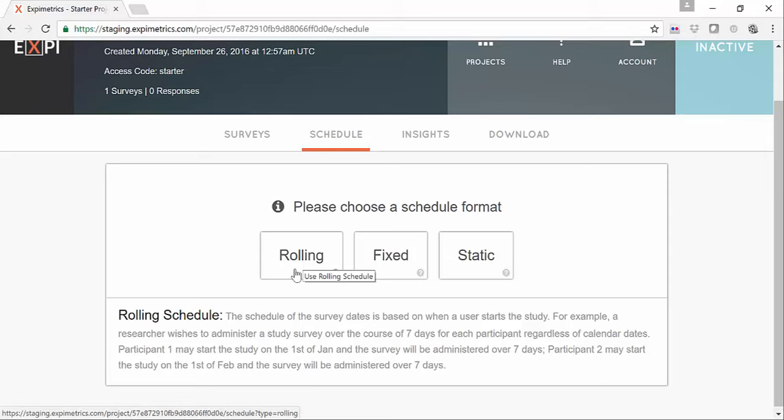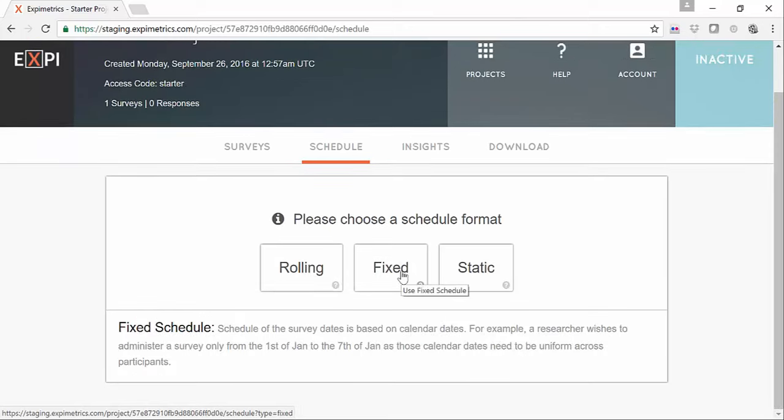The different surveys will be administered over multiple days. With a fixed schedule, surveys will be administered based on a fixed date based on the calendar. For instance, if you're only interested in the first week of January, the surveys will be administered from the 1st to the 7th January, regardless of when users start the project.